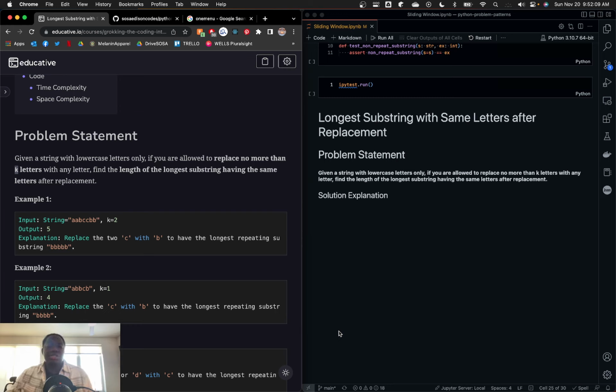So we're given a string with lowercase letters only. If we are allowed, and laundry's done actually. Before I even start that, let me switch my laundry out because that's gonna be a bitch to maintain.